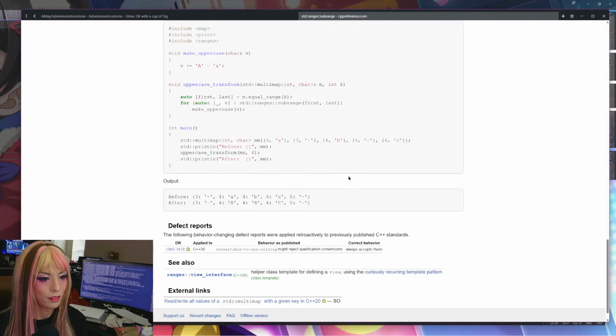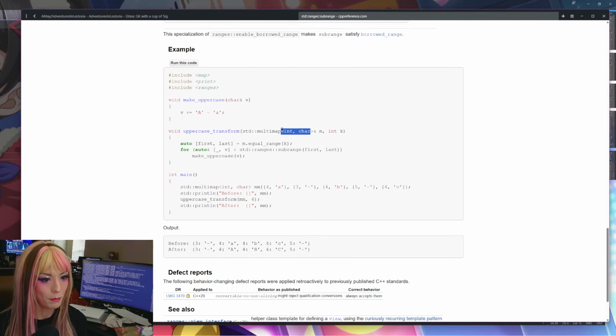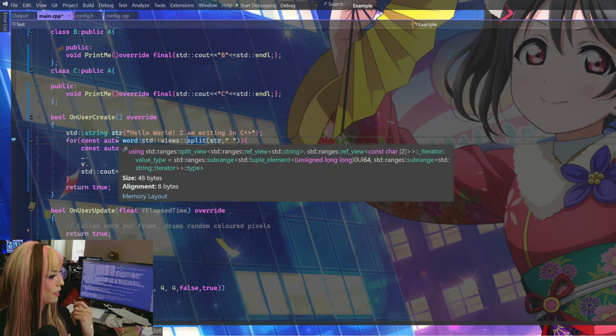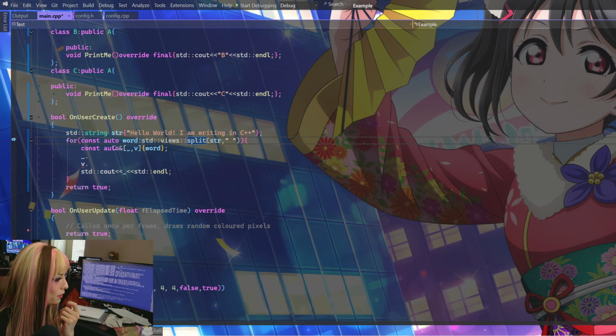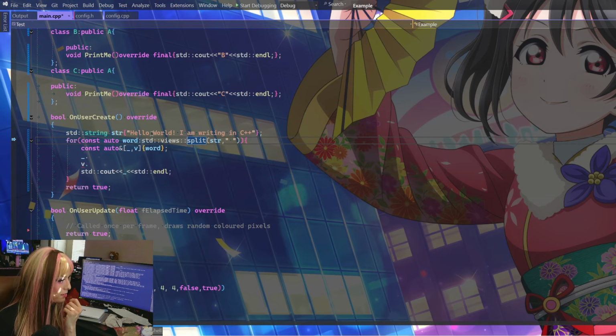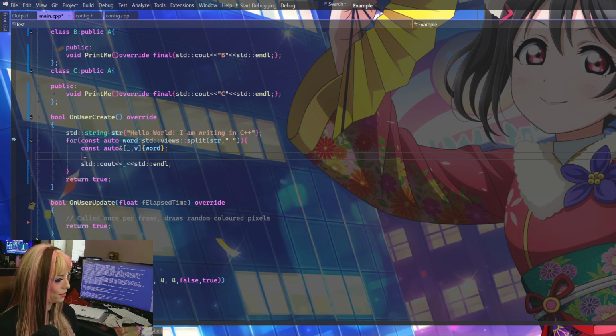Interesting. Okay. But that makes sense for this because they are just chars. Looking back at this, if we do a split, apparently it returns a subrange of tuple element, which is also interesting, right? Subrange of tuple element, comma, another subrange of a string iterator. So is this v another subrange?